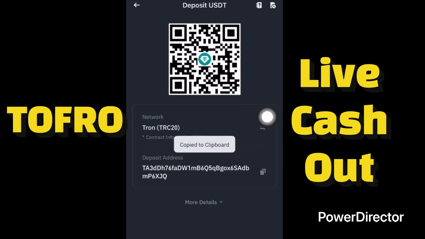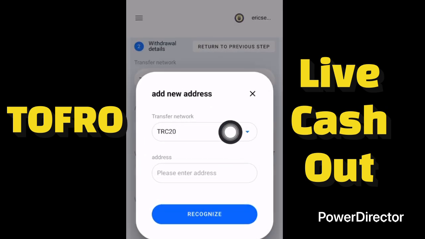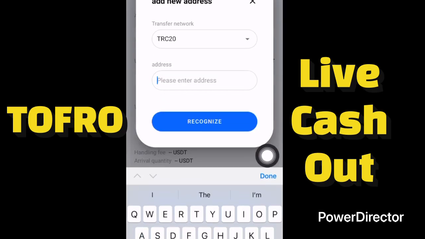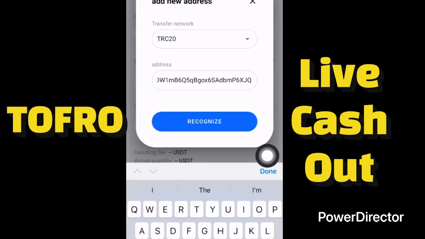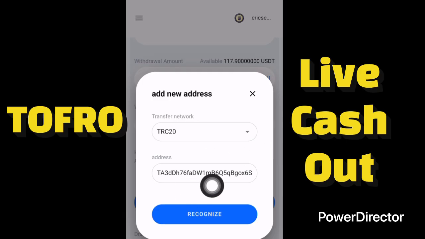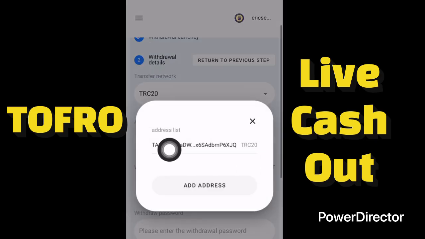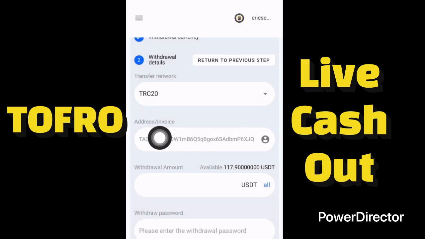You can see the network is TRC20. When you copy the address, you come back to the platform, select the exact network, which is TRC20, then enter the address you copied. Then you click on confirm to bind your address to the TOFRO account. You can see I have already added my address over here. Now tap on the address, and the address will fill over here.